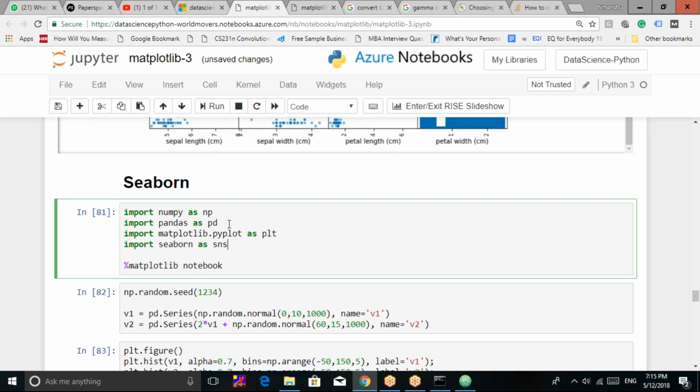So import NumPy as np, Pandas, Matplotlib as plt, Seaborn as sns. So this is my Seaborn package. It's already loaded here in Azure. In most cases it might not be loaded, so you need to install it.